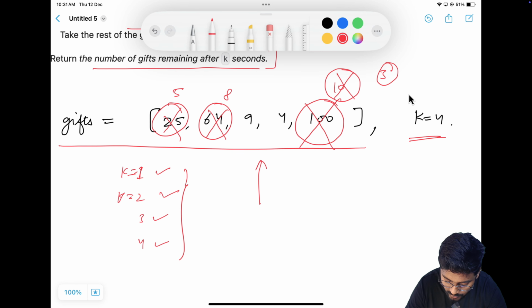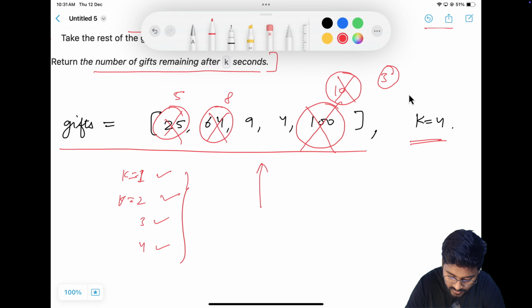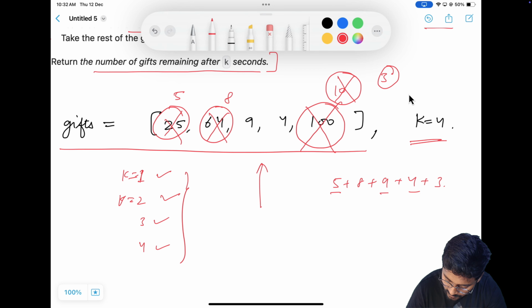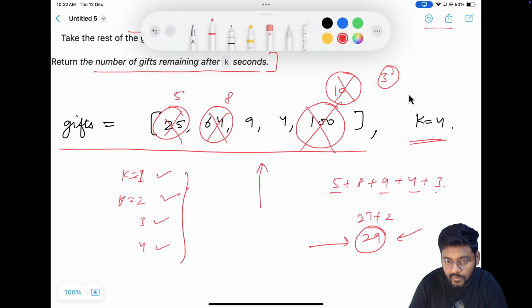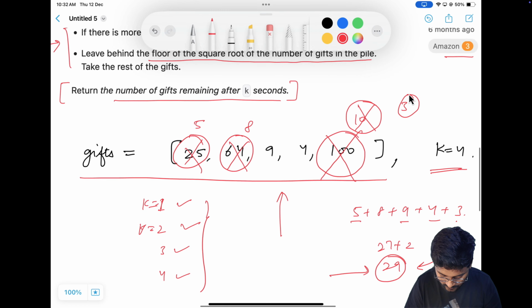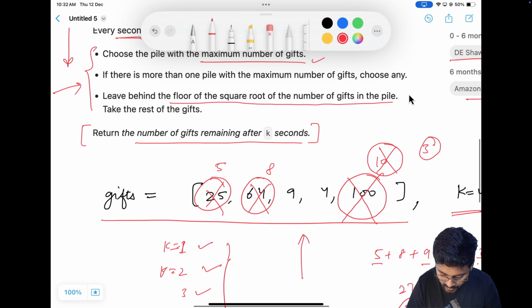And now what we have to return is the remaining gifts. Remaining gifts are 5 plus 8 plus 9 plus 4 plus 3. 5 plus 4 is 9, 9 and 9 is 18, and 1 I take from here, so 27 plus 2, 29. So 29 is our answer. So 29 is the integer value we are going to return from this function. Okay, so this much is the problem statement.